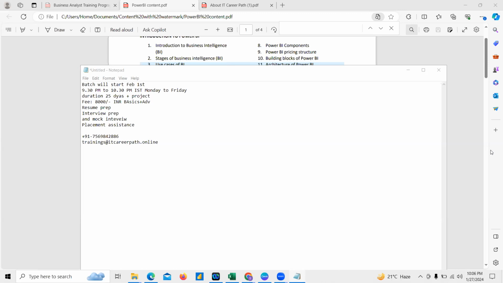For placement assistance, we'll keep posting the job openings in the WhatsApp group. You might be seeing my business analyst references, which I keep posting in my WhatsApp community. Similarly, we'll also do it for Power BI. Whenever we get any job opening, we'll refer you guys. Not only in India, participants from the US and Canada can also get some job openings through consultancies.